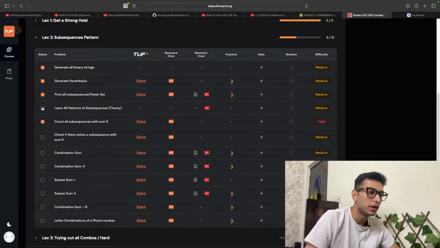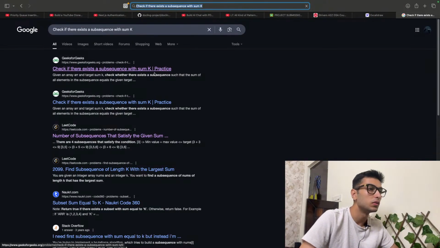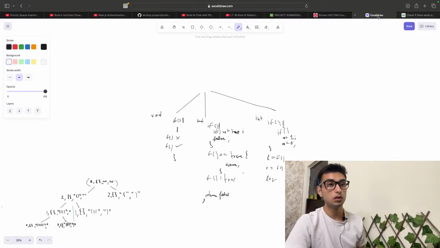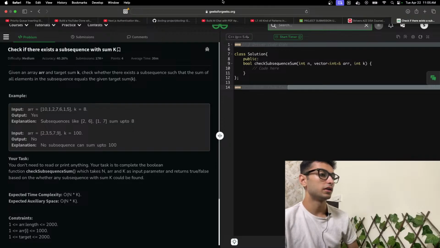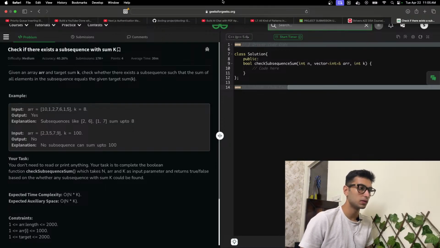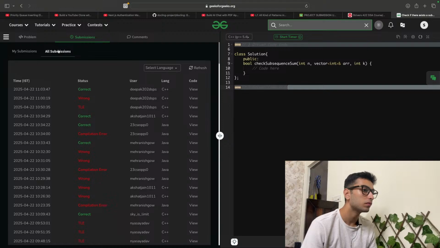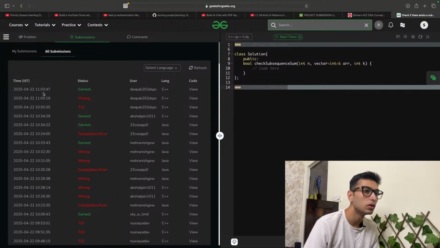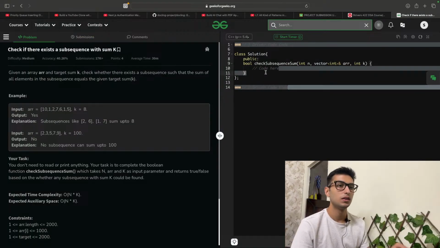So I put a check right here, and we're gonna go through all of these questions. Check if there exists a subsequence with some k. All right, let's start. Given an array and a target sum k, check whether there exists a subsequence such that the sum of all elements in the subsequence equals the given target. We did do submissions yesterday for these questions, but it had a time limit exceeded, right? No, wait. These are just all the submissions.